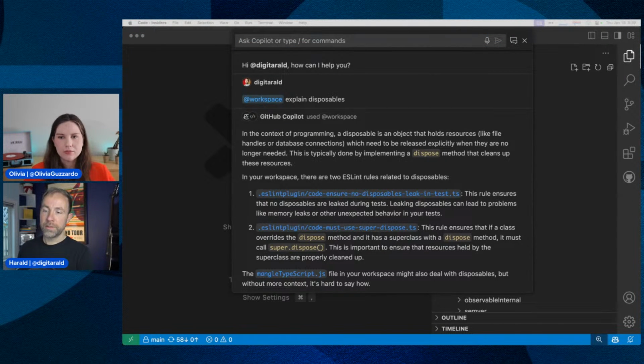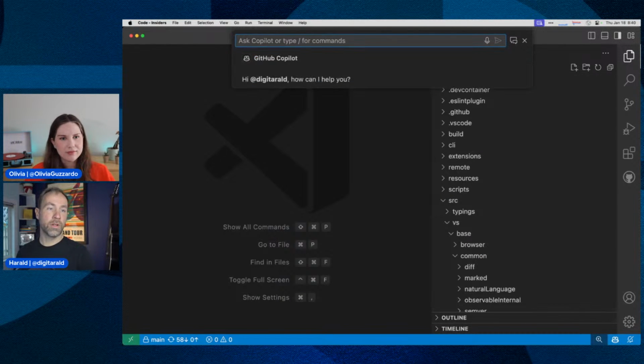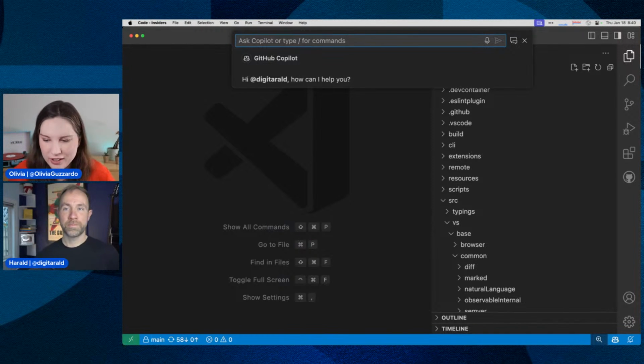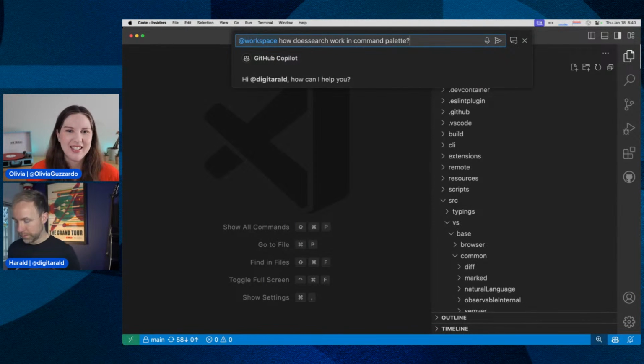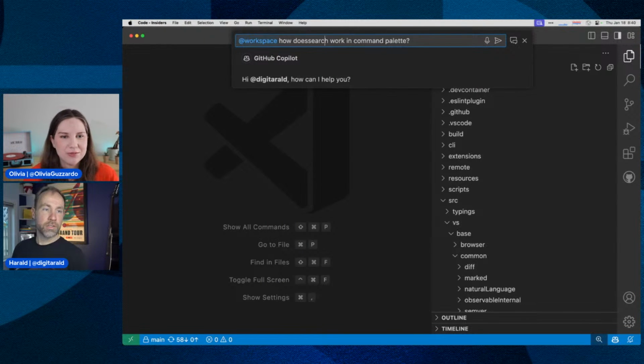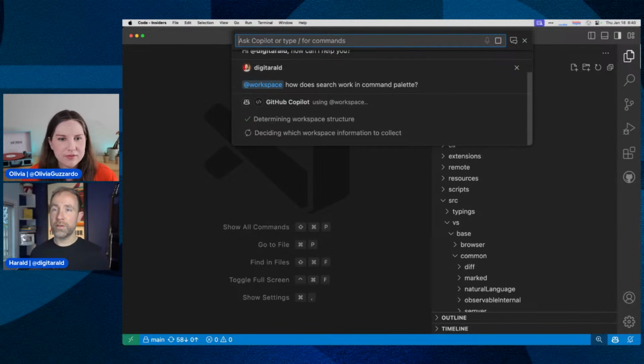So let's do another one, a more specific one. A good shortcut here is Control L to just clear it out. Again, you want to control what context it has. Nice, I didn't know that was a shortcut. Cool. Yes, it works in most chat windows, I think. So in this case, how does search work in command palette? That's really understanding how this works, and it's really cool.